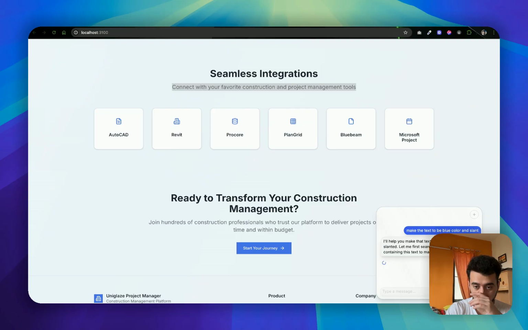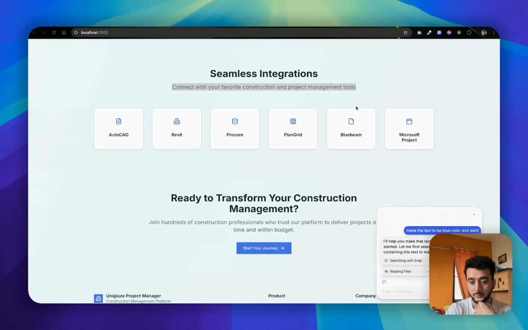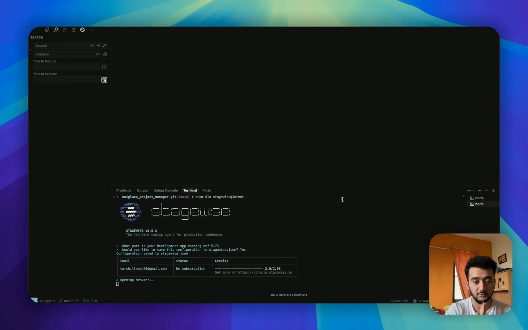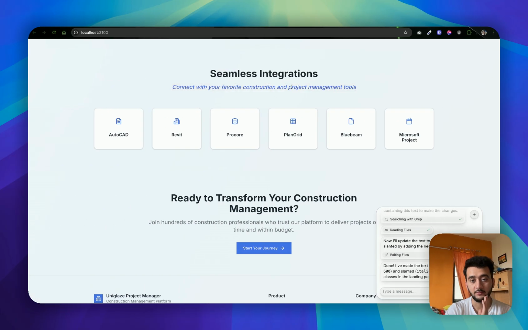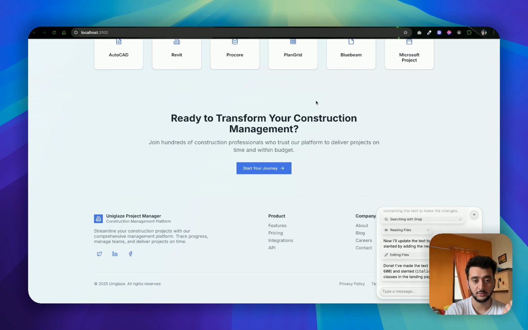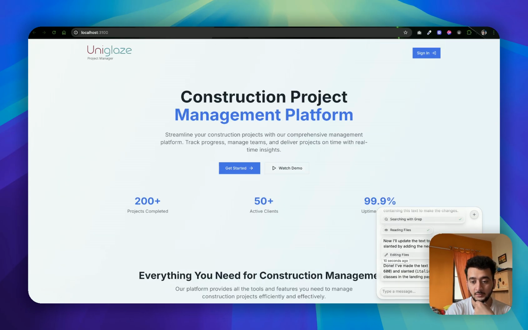So it will start working through it. I think it will parallelly run something here on the terminal as well, reading the files, and it will get started. I'll update the text to blue. Editing files, it has started working through the file changes. Yep, and there we have it. The file has been updated, and that's how I think we can make a lot of changes here.